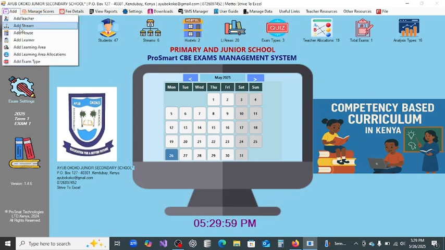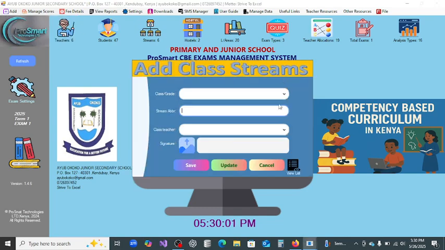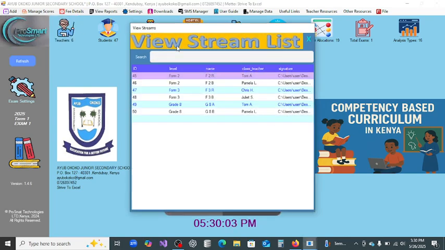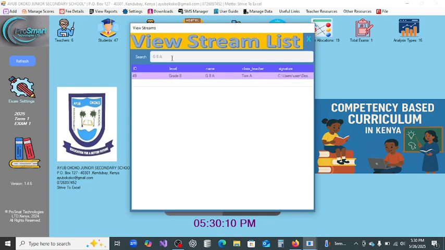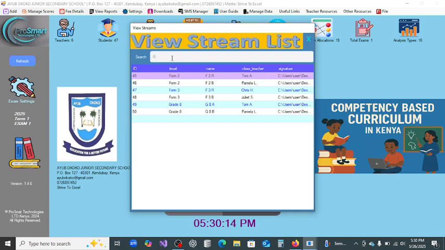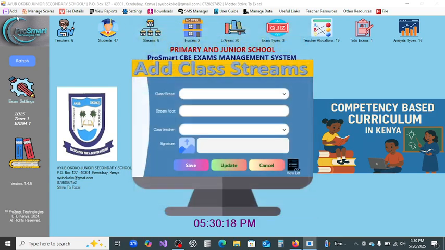When you look at, for example, streams, you can also view the streams you've added and then search. You can search grade 8A, grade 8, A or B. If you put A only, A will remain. If you put B, B will be seen. You can also search by class. Very nice.